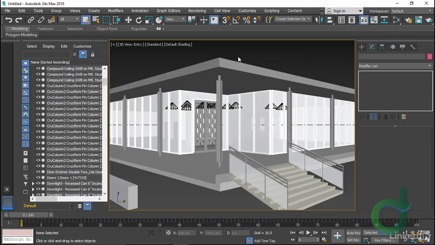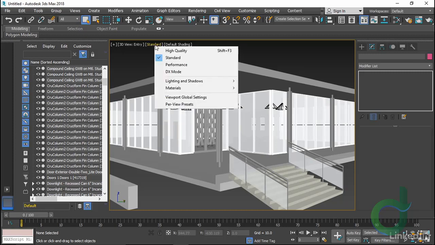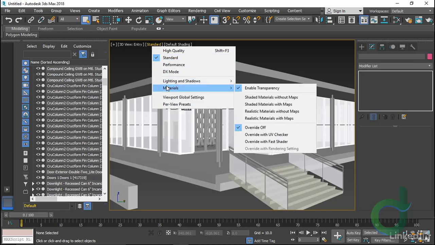Now that this is imported in, I can look at other things in here and make sure my textures came across as well. What I'll do is to click on Standard and choose under Materials, Realistic Materials with Maps. I want to make sure in this case that some of the images came across as part of the material, although I may end up adjusting those later.